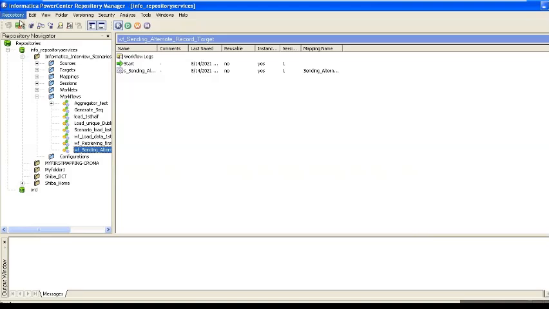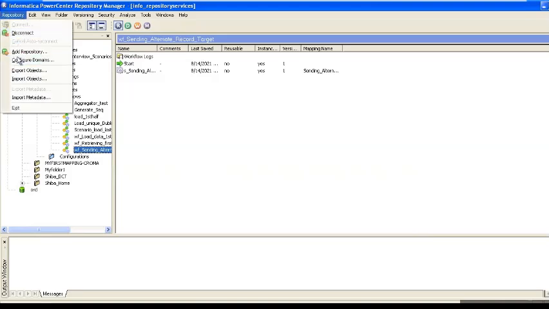There are two options you always use through the repository manager. Here the first option is add repository, used when you configure for the first time. The third option is configure domain. Import and export are used when you have already done your mapping and want to export it. If you want to deploy, you use the import option.